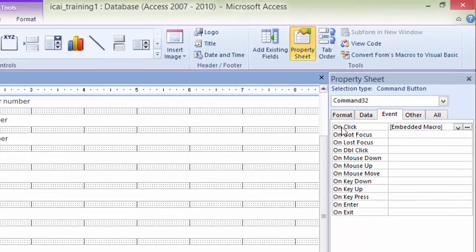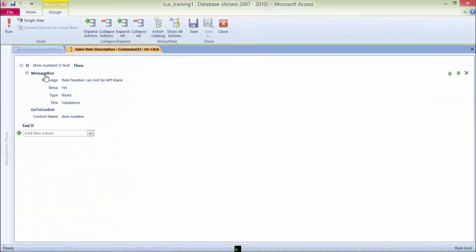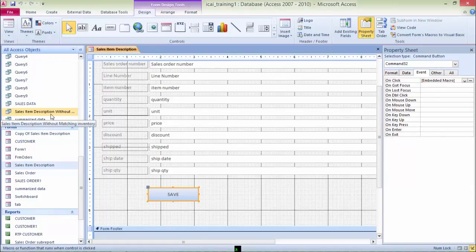Embedded macro appears on a click event. Again, click on this button. Now see, this is the macro. Close this macro, save this macro, and run the form. Right click on the Sales Item Description form, click on Form.